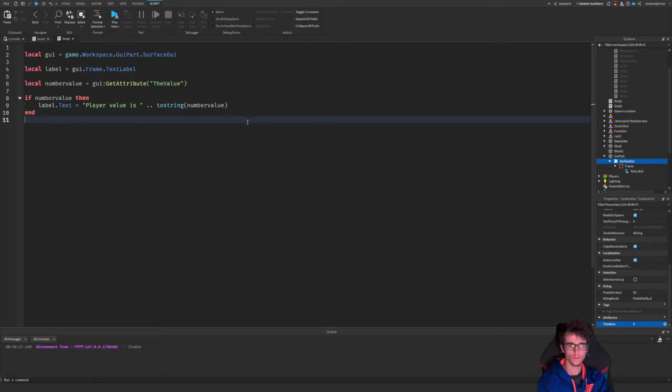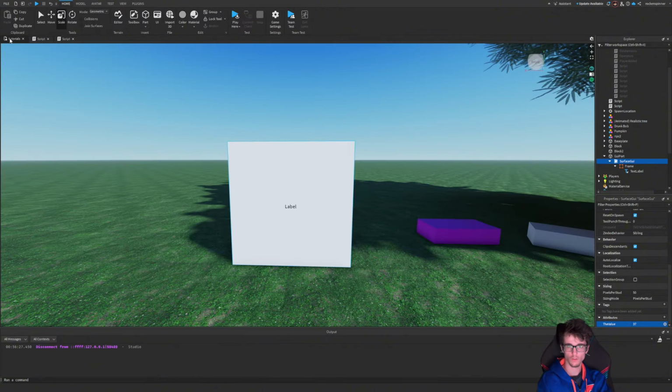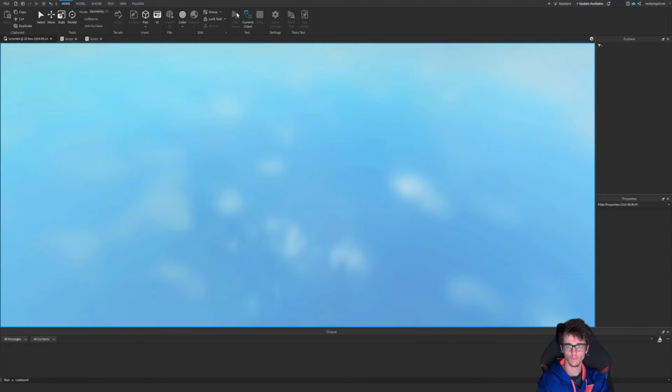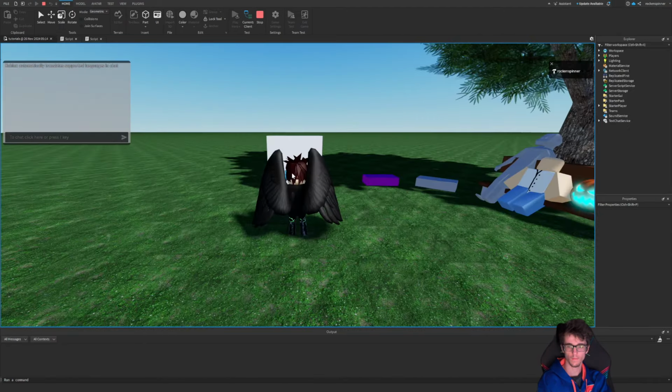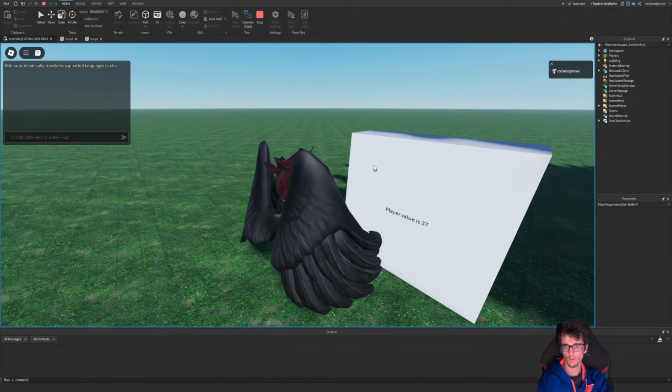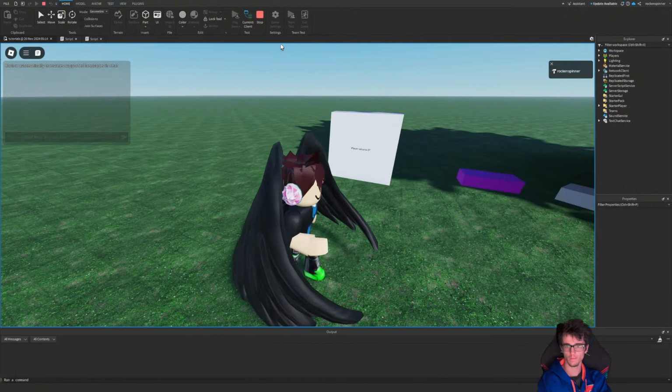And that will set it to the number value. Right now the value is 0, we're just going to say the value is 37. So we're going to go in and we're going to do play here. And as you can see, player value is 37.